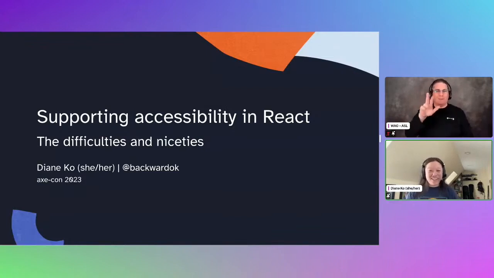Hopefully you're enjoying the talk so far and are now super excited to hear from me today about supporting accessibility in React, the difficulties and niceties.